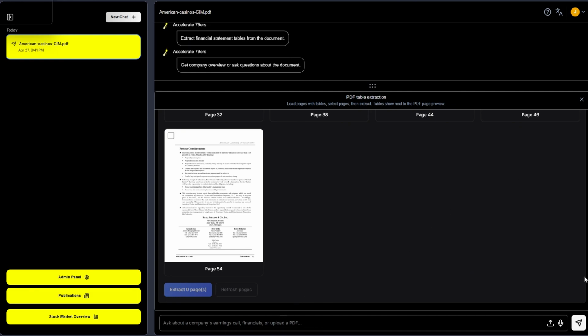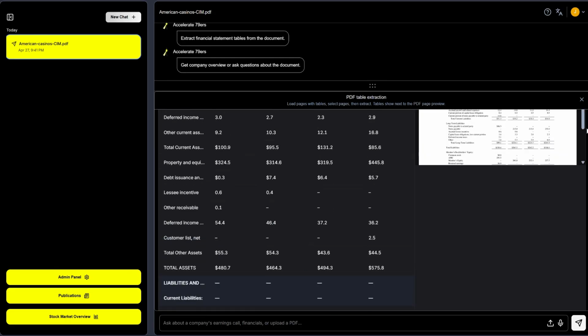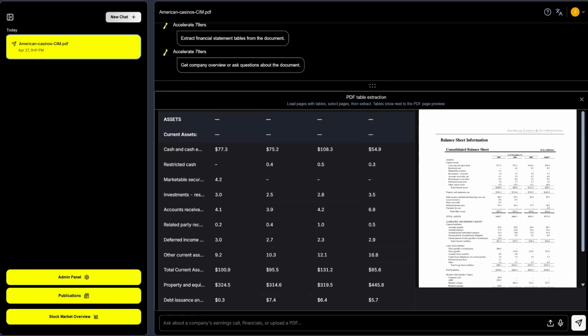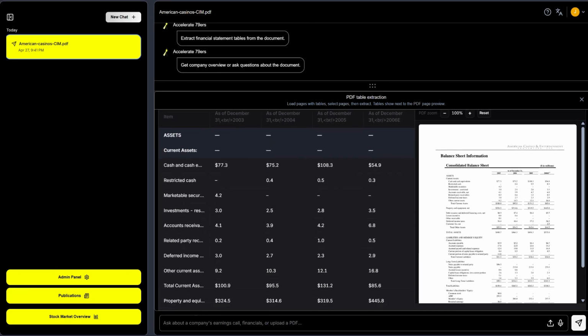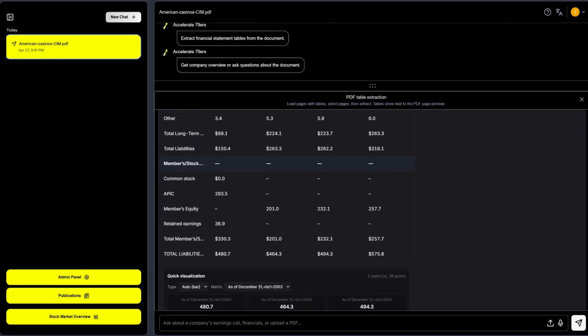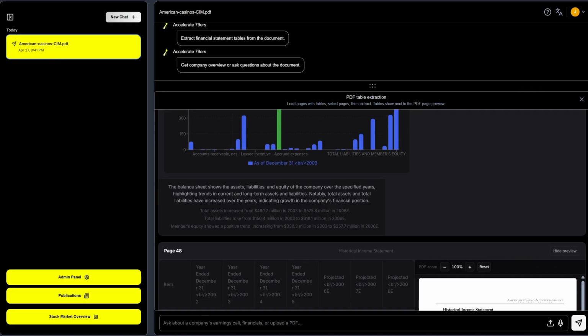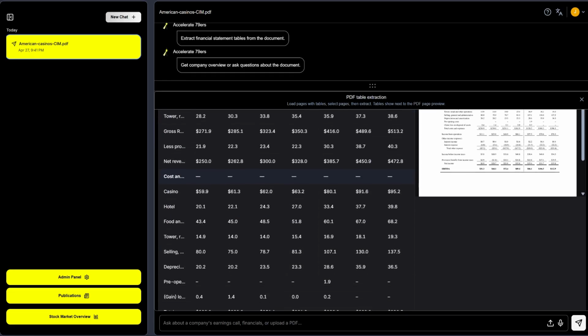Again, I wish I would have had this when I was working in investment banking. It would have made the process a lot easier. So you get the thumbprint of the PDF on the right and the actual financial information on the left. You have a graph down here showing just graph information and then a little quick summary right here. Income statement and cash flow statement all right here.